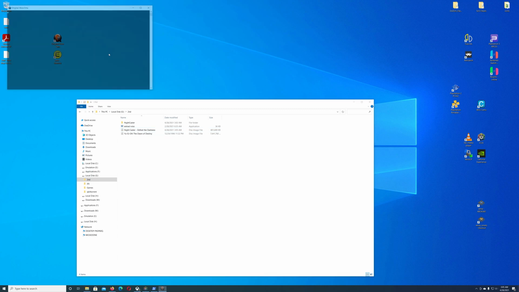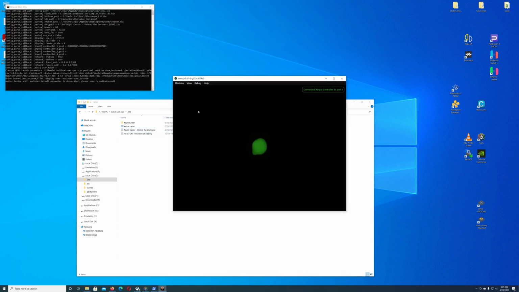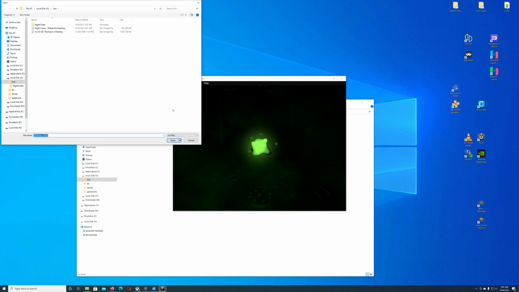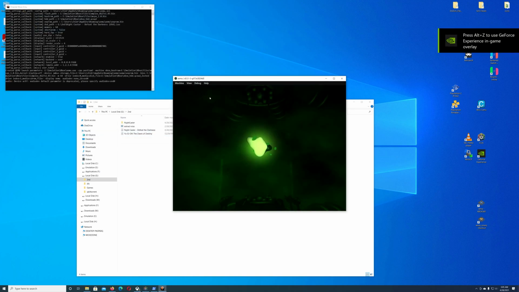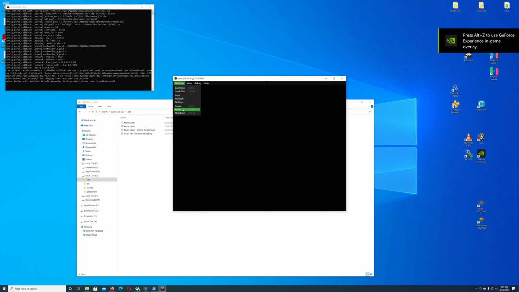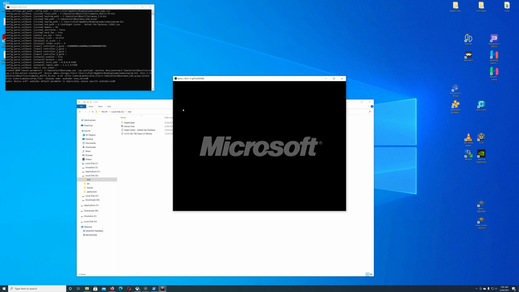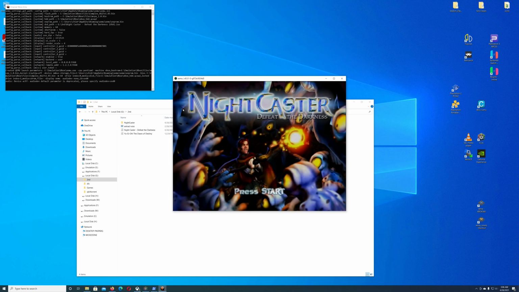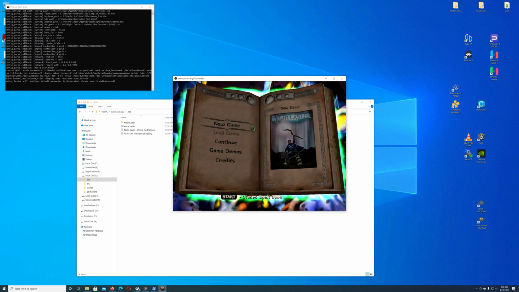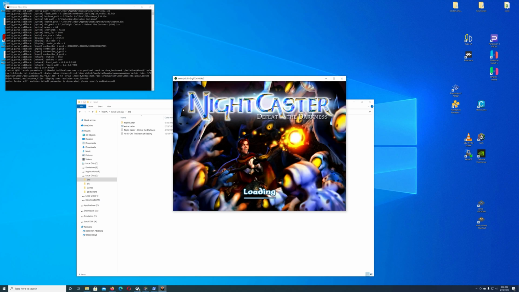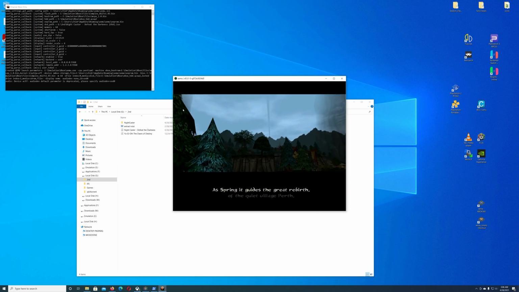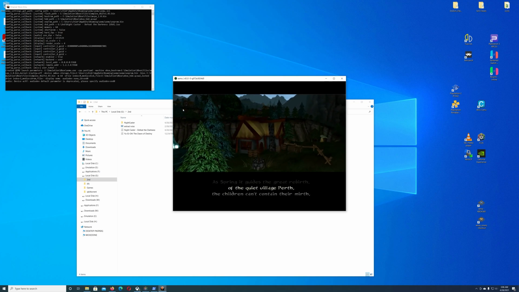So on the original Xbox emulator, we're going to load the disk. And then you hit the reset button after loading. And there we have it. We have Nightcaster running on the original Xbox emulator. Like I said, I don't really know what's going on with it. I don't know if it's completely emulated. Might want to check their compatibility list to make sure.